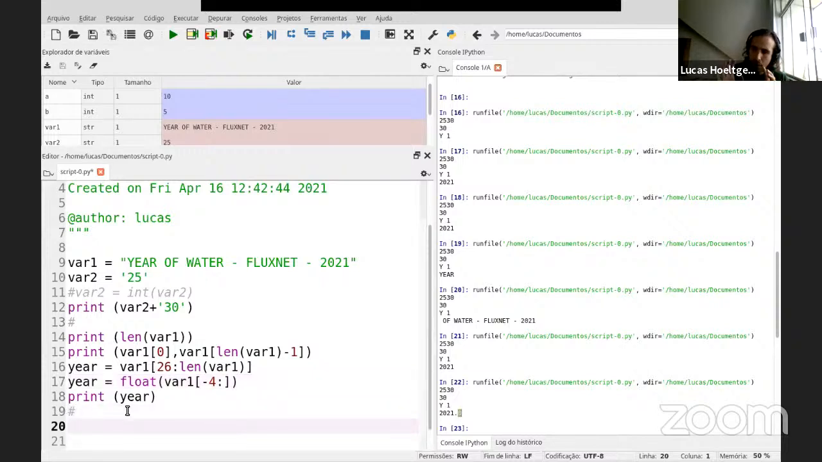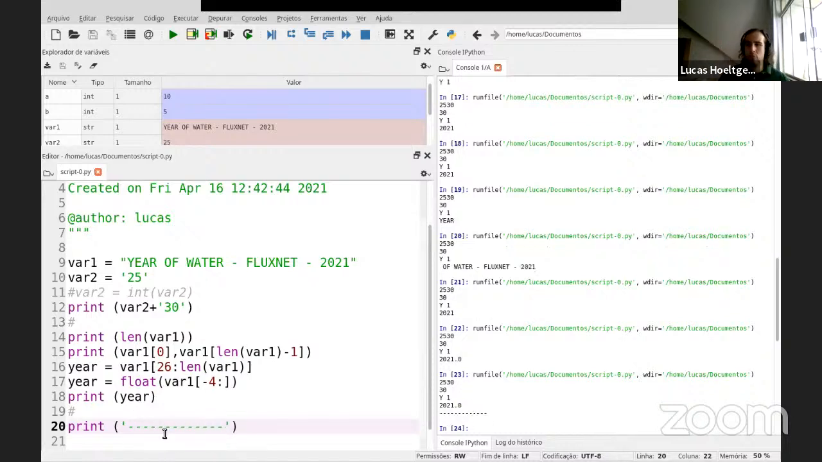Let's see another part. I will print some separation here, a string just for separating so there is no confusion. And if I'm going too fast or too slow, please let me know, because I don't know what you expect. But let's see some things here.